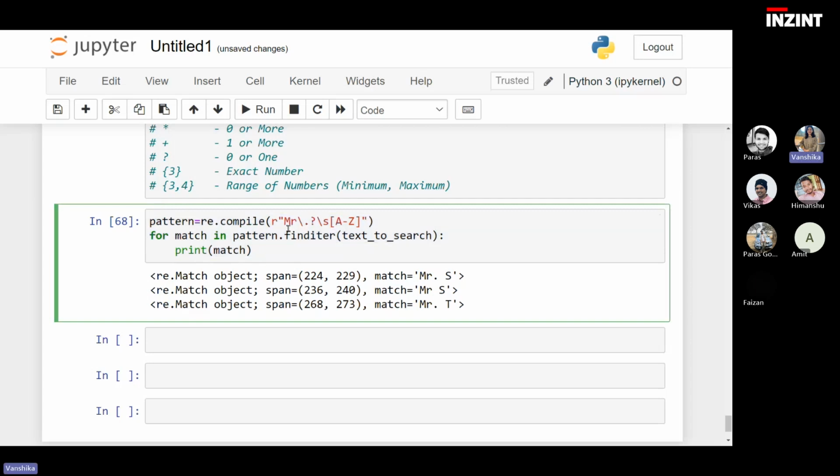I'll repeat myself once again. पहले हमने Mr use किया because we want to match with occurrences of Mr. Then after Mr we are expecting a period, so I mentioned about that.